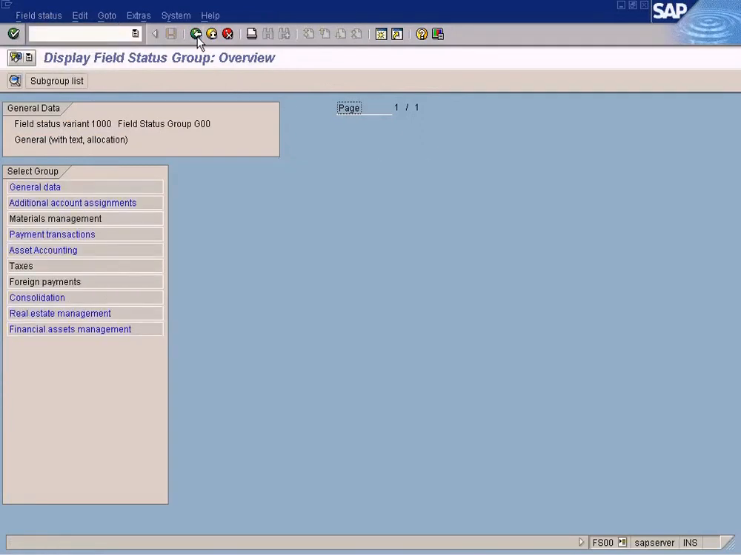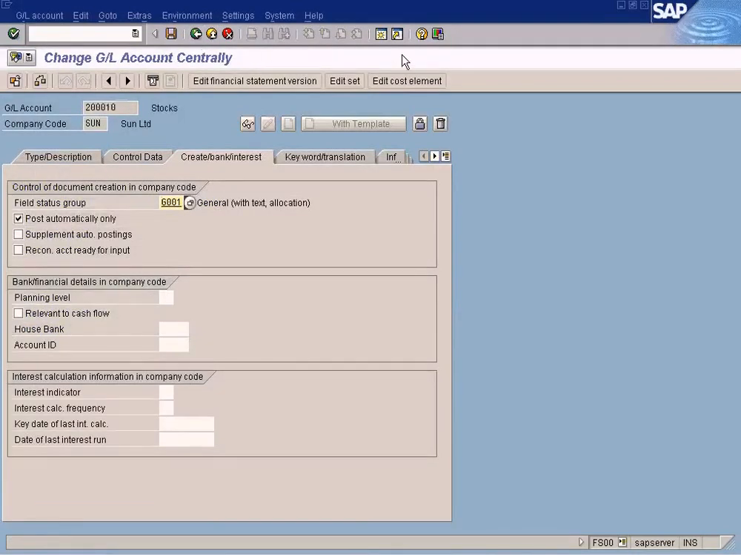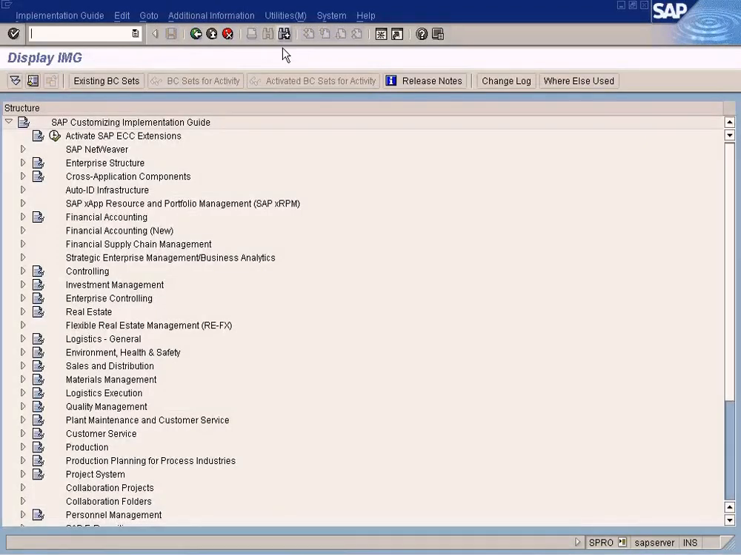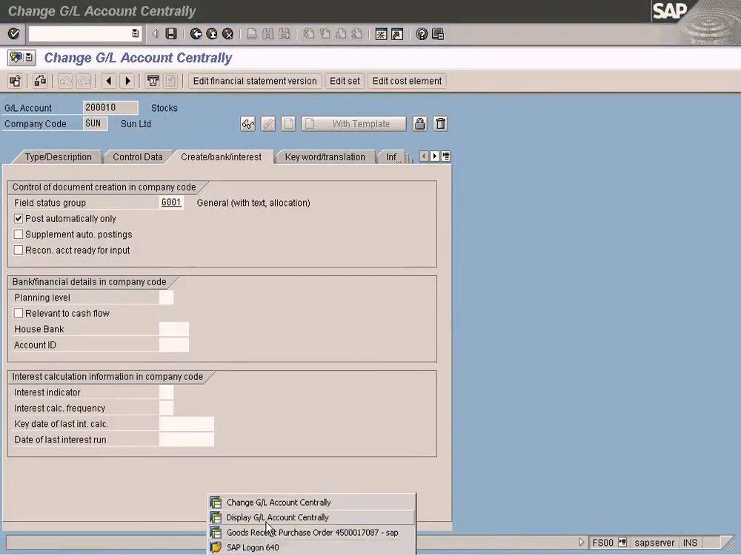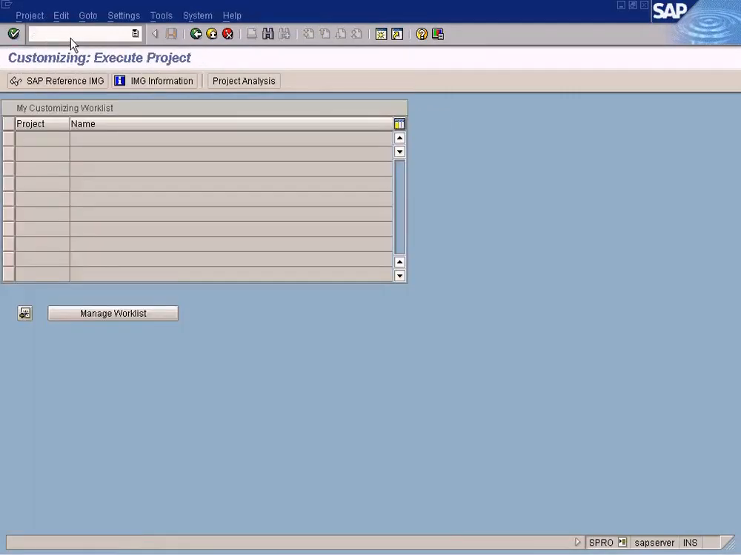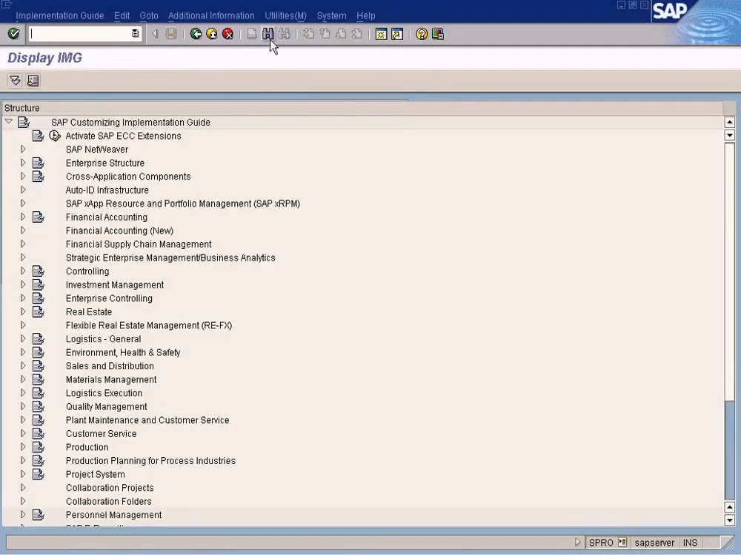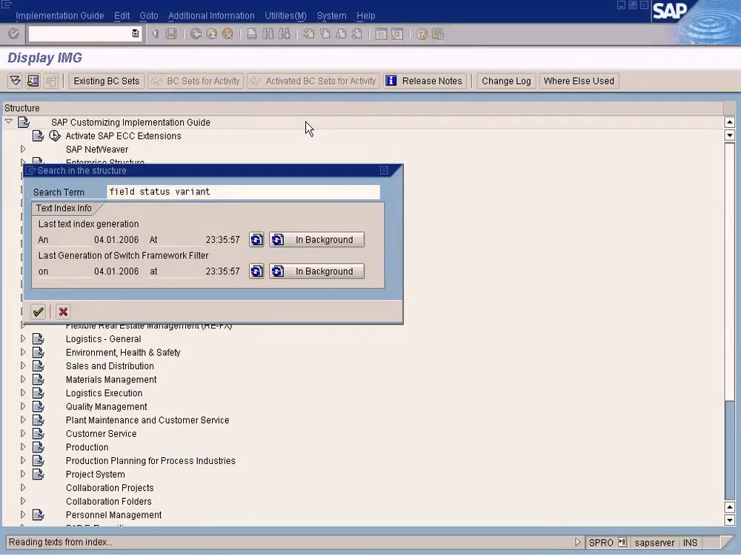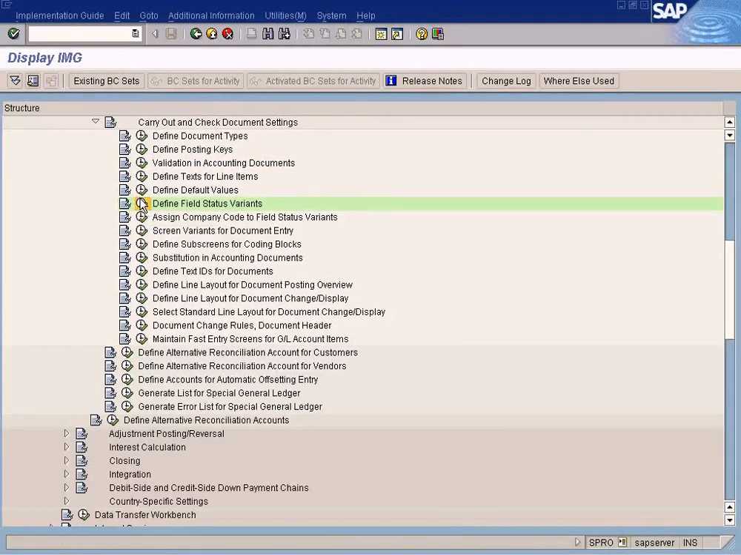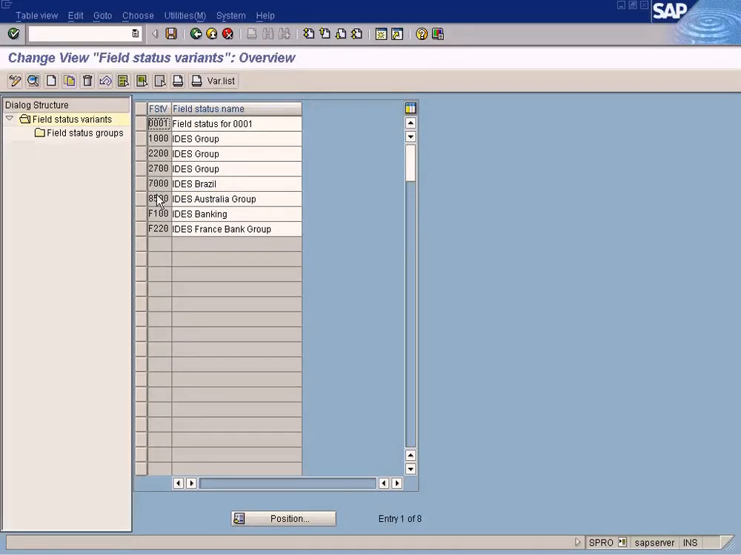So let's change. Hopefully I can go from here. Can I change? No. 1000. Okay, let me go and change in the field status variant. Not enough memory, I think. Okay, let me close this and go to SPRO. It's good that we are making these mistakes so that we know we are improving on how to resolve all possible errors when we post a particular transaction.